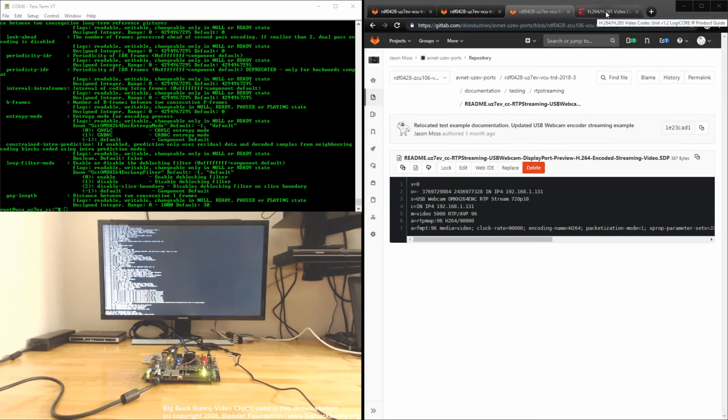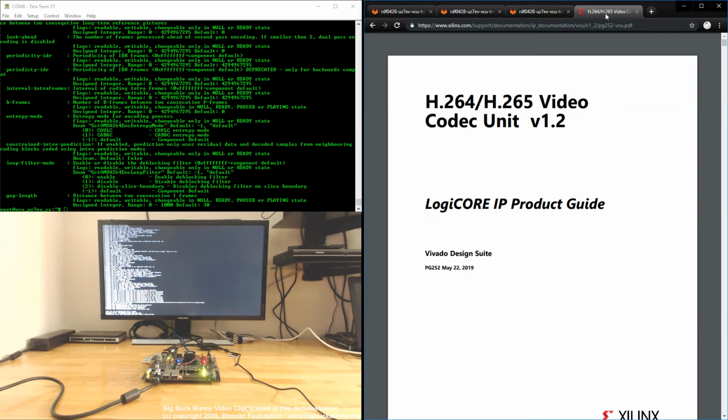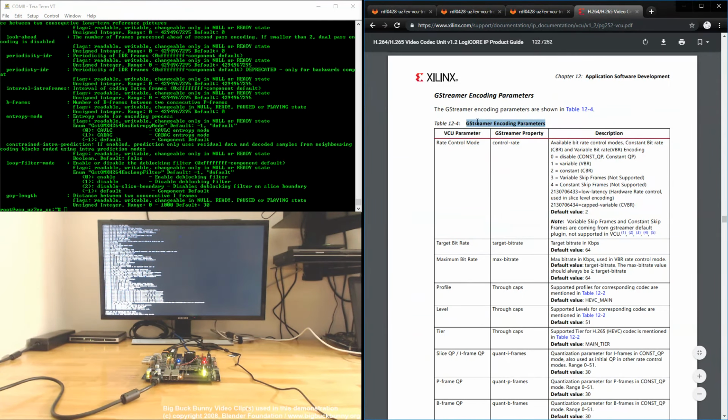Xilinx has an excellent set of documentation in the product guide. So let me switch over here. I've got the product guide open. PG252, the LogiCORE IP product guide for the Video Codec Unit. We're going to go to page 122, Table 12-4, GStreamer encoding parameters.